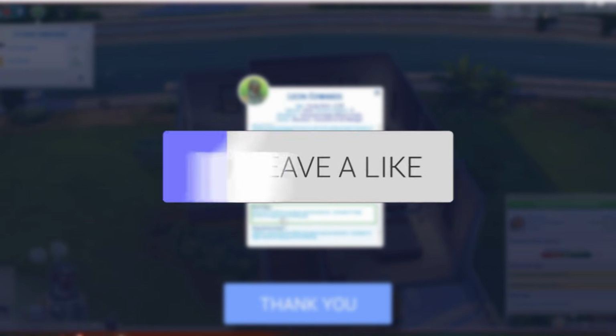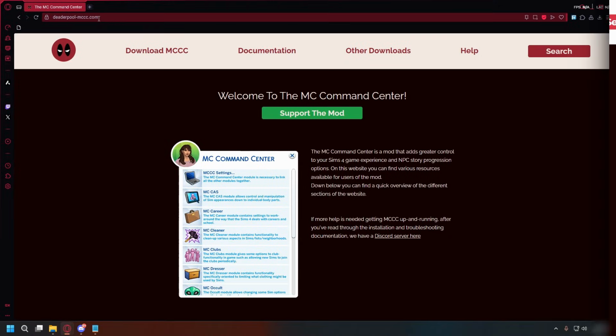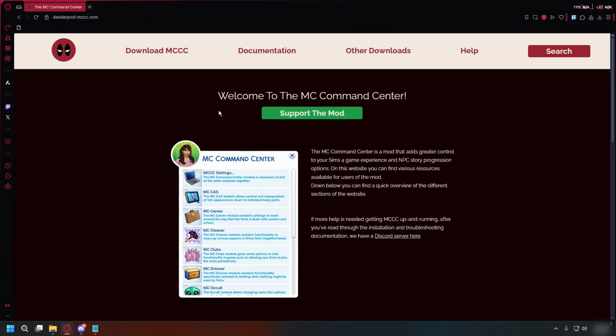This mod gives you a lot of control over your game, from managing households to a lot of settings. So to start, you can go to DeadpoolMCCC.com. I'll put the link in the description, so go ahead and click that. And on the website, click Download MCCC.